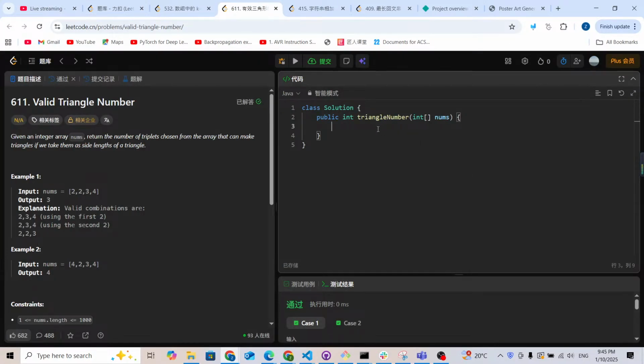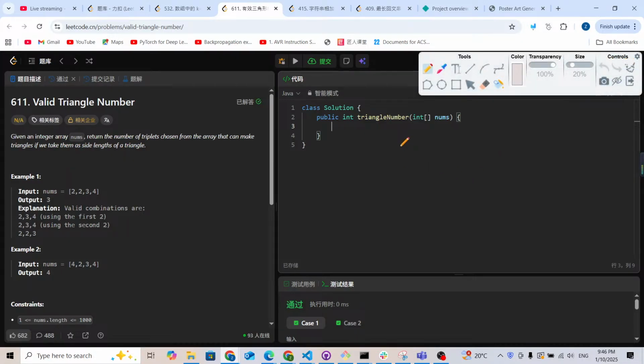Hello, welcome. Let's try to solve another Leetcode problem, 611, Valid Triangle Number. We are given an integer array nums, and we're going to return the number of triplets chosen from the array that can make a triangle if we take them as the side lengths of a triangle. Let's just make a drawing. So this is going to be a triangle.